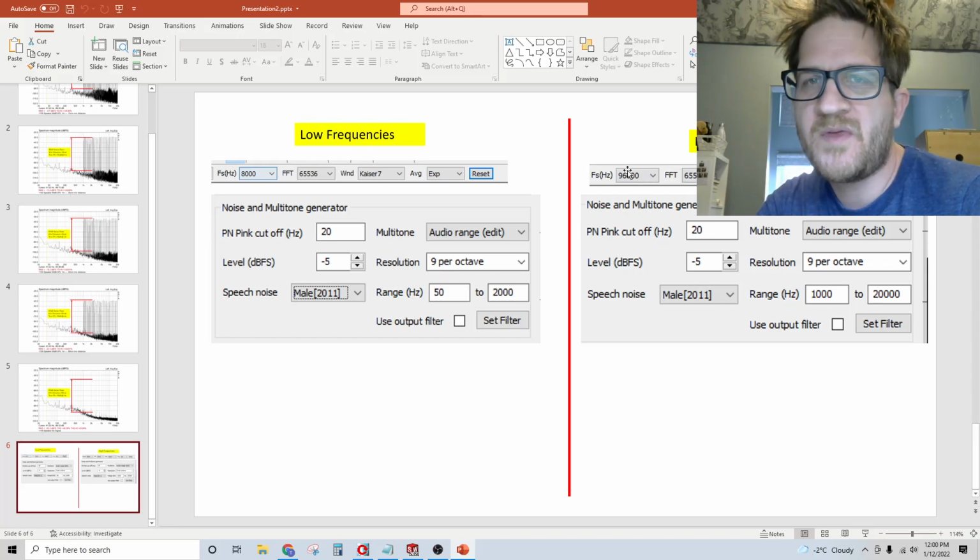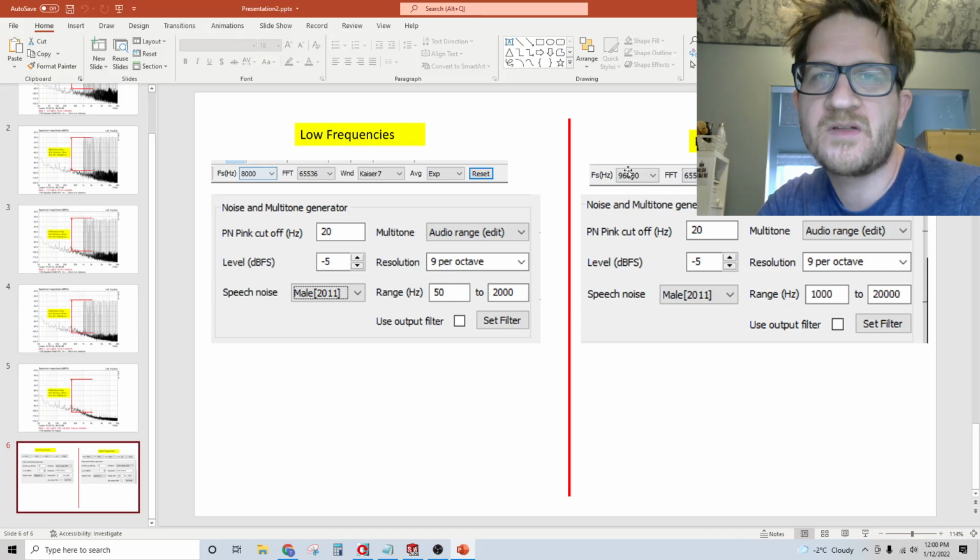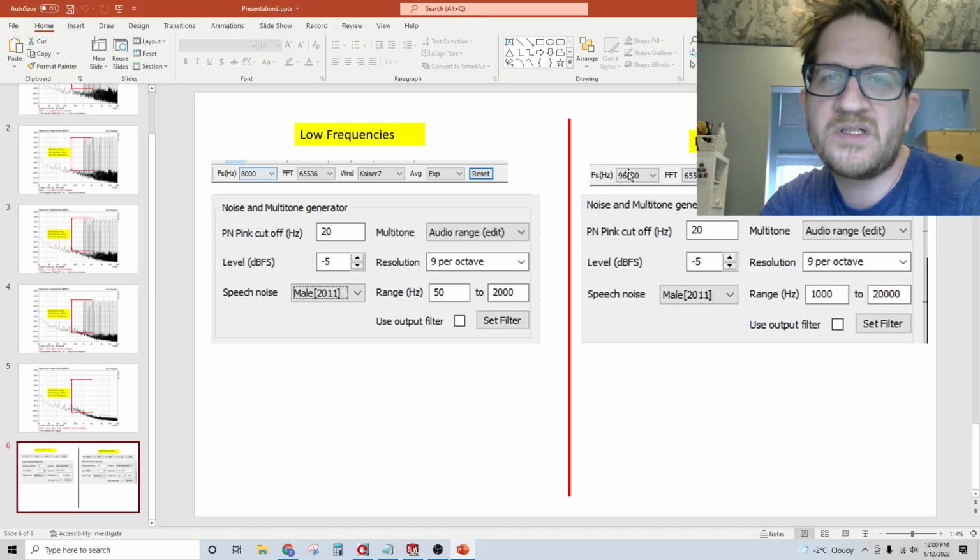The only thing you're likely going to want to change when you do the high frequencies is to increase the sampling rate. So if you're wanting to measure up to 20 kilohertz, then you'll have to do two times that to achieve the Nyquist frequency, so 96K at least. 44K at least, and if you want increased resolution, then you can jump it up even higher.